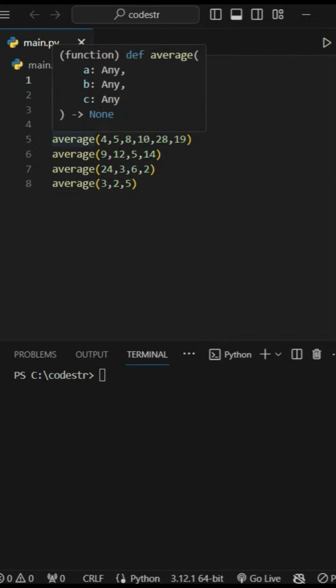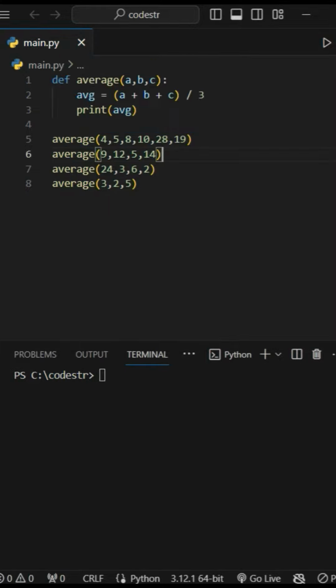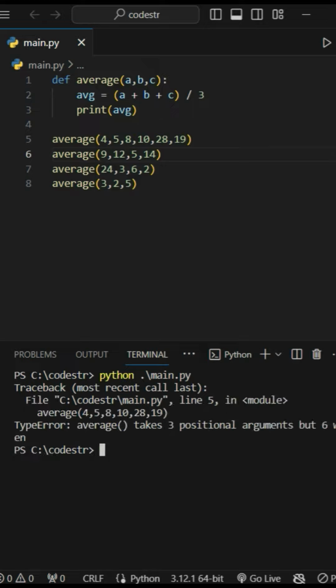For example, here we have some inputs, a different number of inputs, here we have a different number of inputs, and so on. This would break the function and give us, as you can see here, we have 3 exact positional arguments, but we are giving more than 3. Like here we are passing 6 exact arguments.